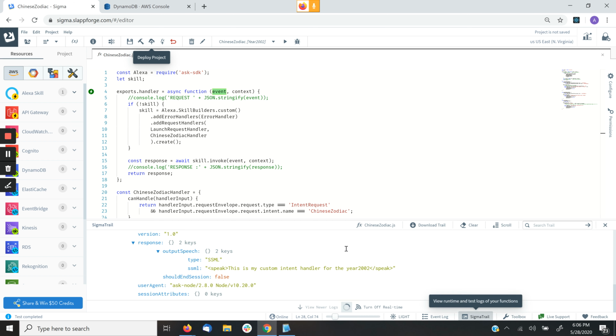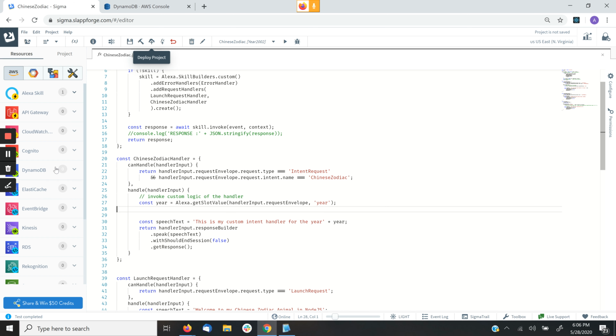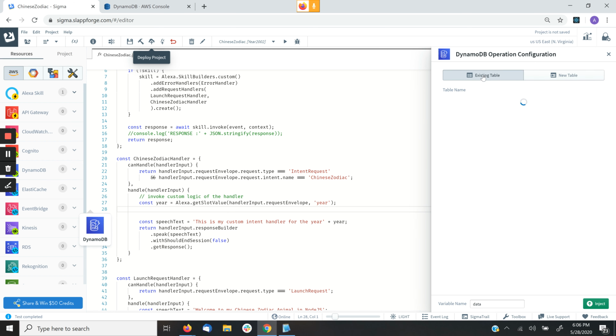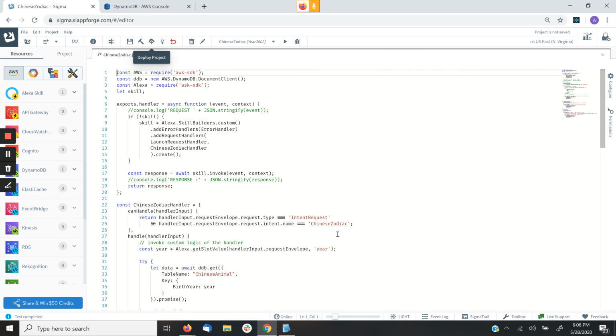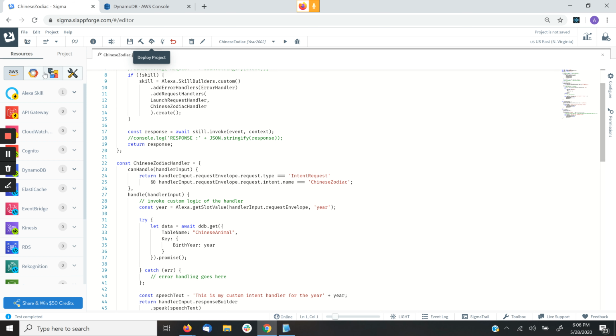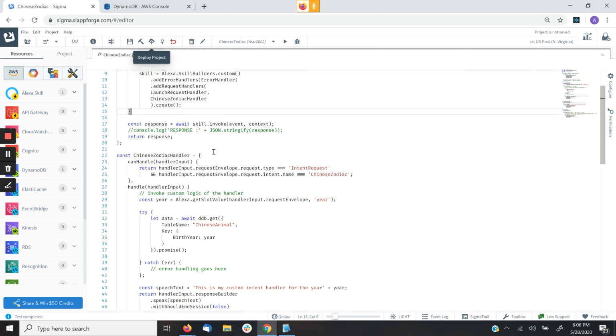I'm going to change this code to fetch the year from the DynamoDB table. So I'm going to drag DynamoDB into the location where I want the code generated. Select the existing table, Chinese animal, operation as get document, and the value to be read from the variable year, and inject. And as you can see, the code to generate or to invoke the DynamoDB table is generated, and the dependencies for the libraries, the AWS SDK, and the necessary definitions for the libraries are in place.